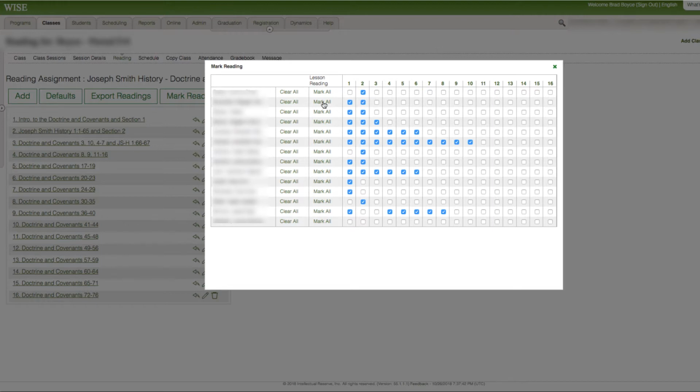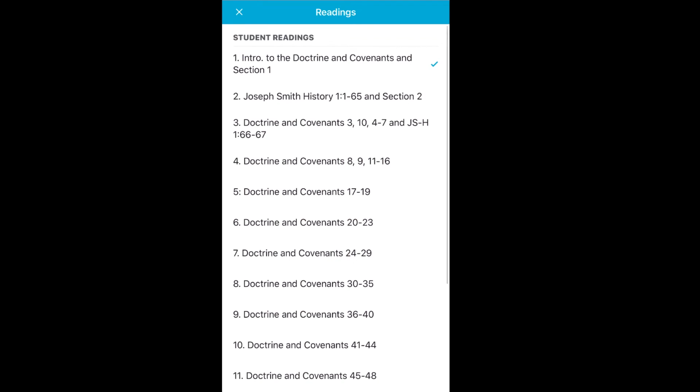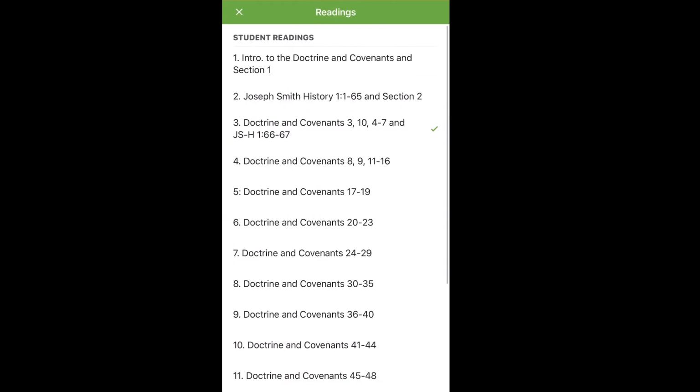You can also help them mark it through the LDS Seminaries and Institutes app, and I'll show you how you can check on their reading progress on the app. So I'm logged into my individual class here. I'm going to touch on readings there, and what you can see here is the list of all of the students. In this top line it says Intro to the Doctrine and Covenants. I can click on that little arrow and I can change between the 16 readings that I have.